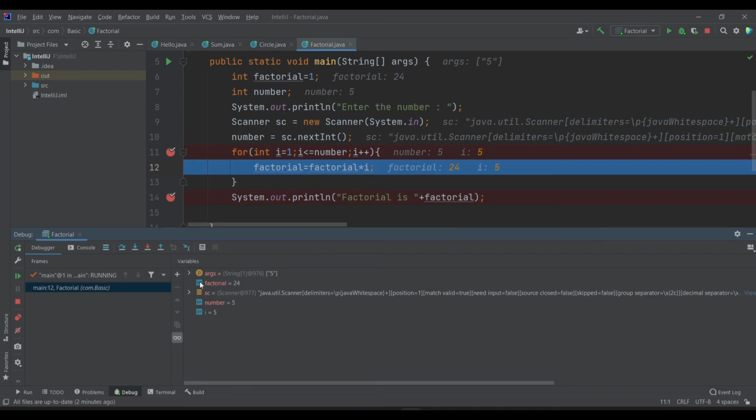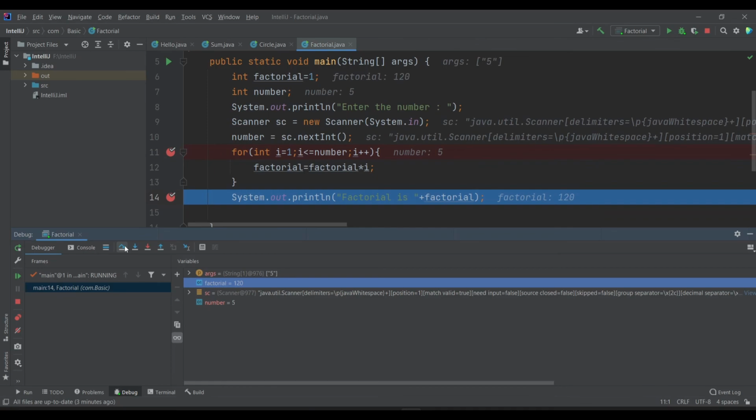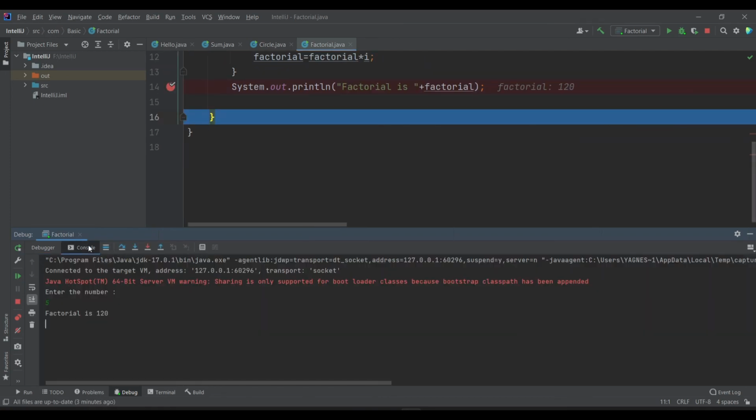Here you can also see factorial is 24, number is 5. Last time it will increment. The number is 5, i is 5, and we'll finally get the output as 120, right? And that's how the program will be over. We already get the output as 120. No further steps, since our program also ends here, right?